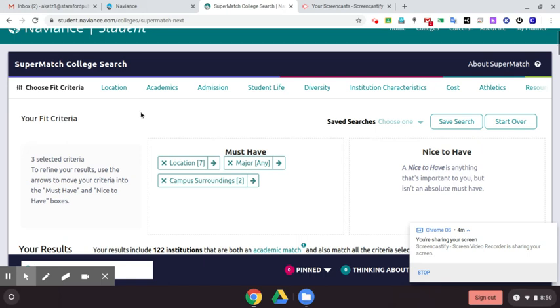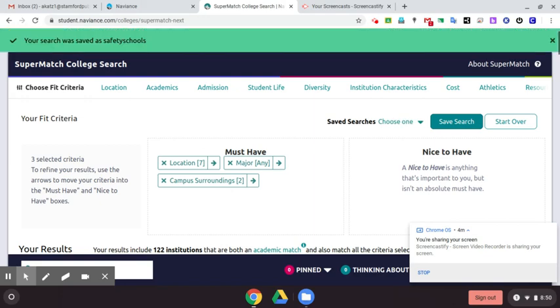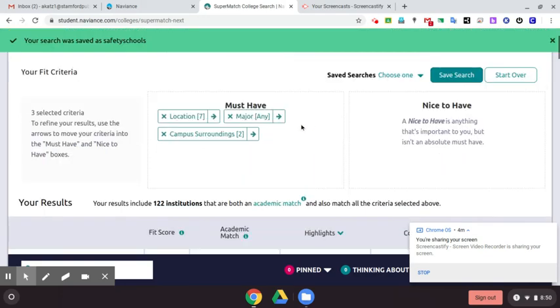Then what you want to do is, let's say we want to save our search. We want to save it and give it a name. So we're going to say safety schools. Okay, then we want to save the search, and then it will be there under the searches.